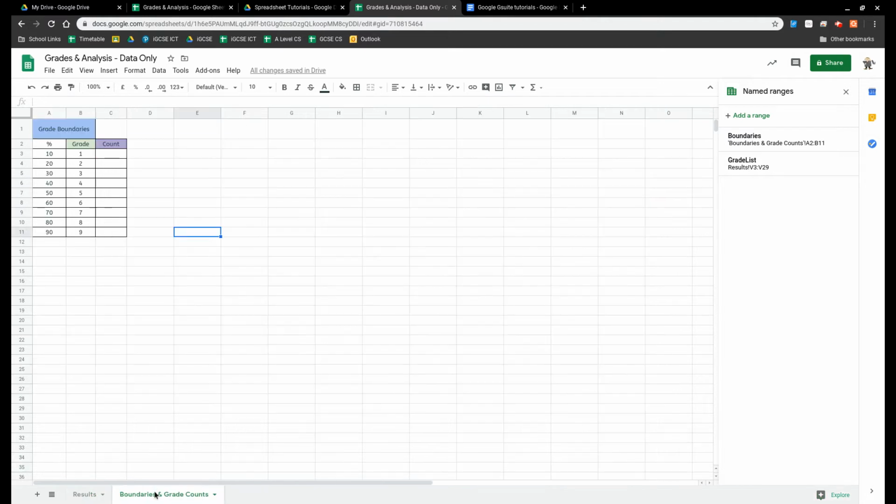So I'm going to go over here and I'm going to do a count of each grade. So this is using a COUNTIF formula. So equals COUNTIF, and I'm going to open my bracket. Now, the COUNTIF function takes two parameters. The first one is where you're counting from, and the second one is the criteria that you're counting on. So I want to count the grade list, so I'm going to type in grade list. So we're counting from the grade list, but this time I want to be counting whatever's in this cell.